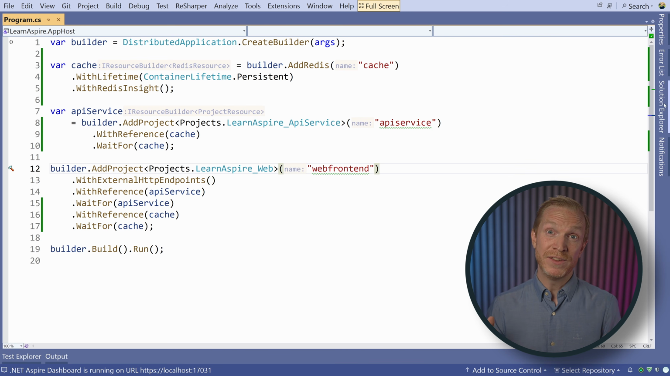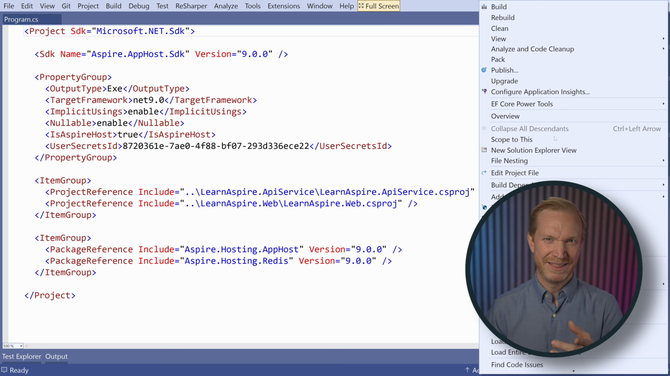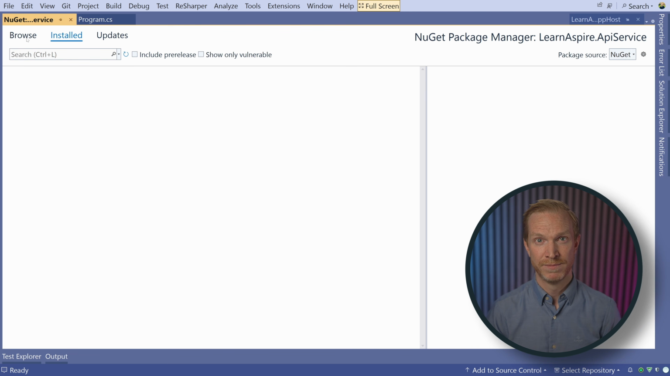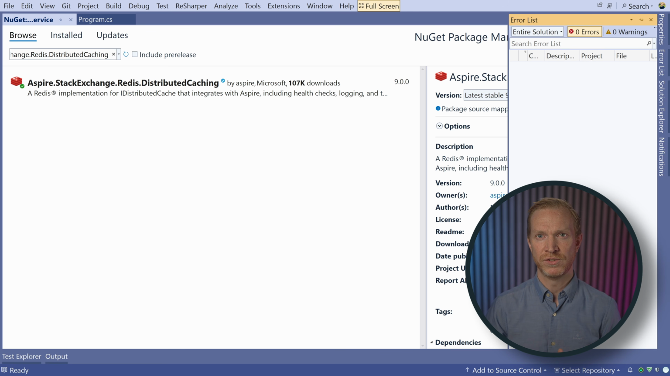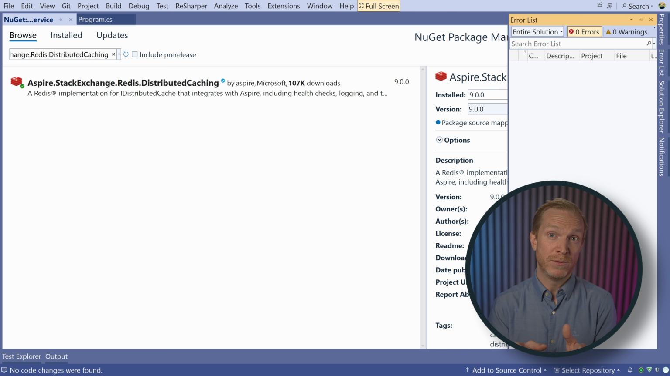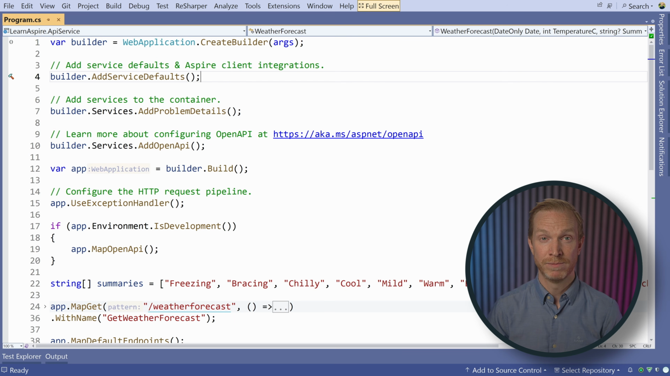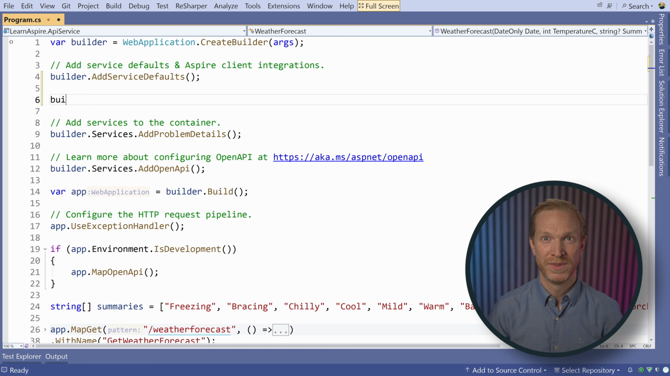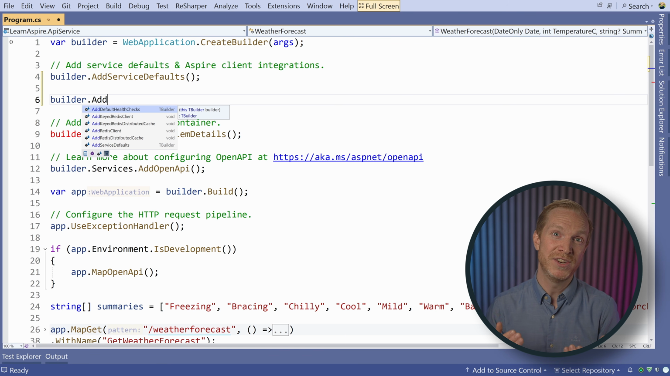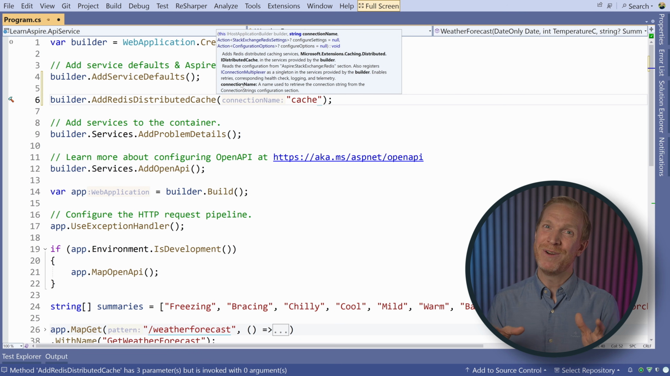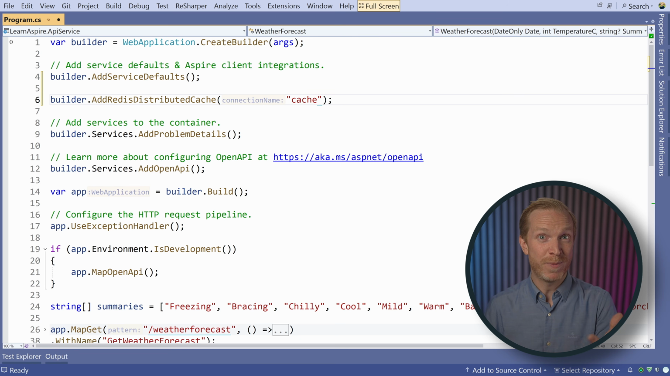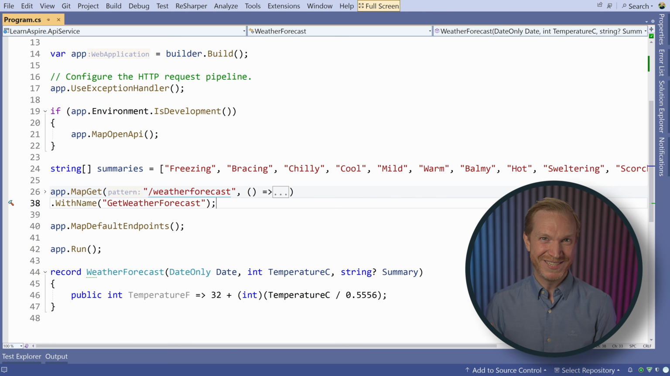How do we then use this in one of our applications? Let's see how we do this in the API project. I'll install another package so that we can use a distributed cache. Once that package is installed, we can instruct the builder that we'd like to add a Redis distributed cache with a specific connection name. This will then go ahead and grab that connection information that the app host injected into the application. We can now use a distributed cache, which is managed by Redis, and start it from the .NET Aspire app host. Amazing, isn't it?